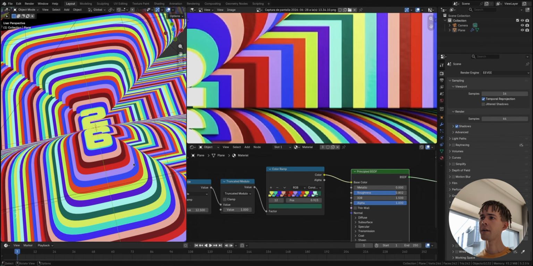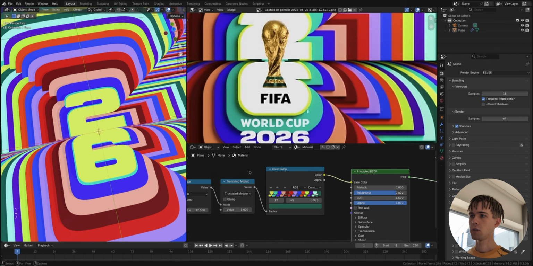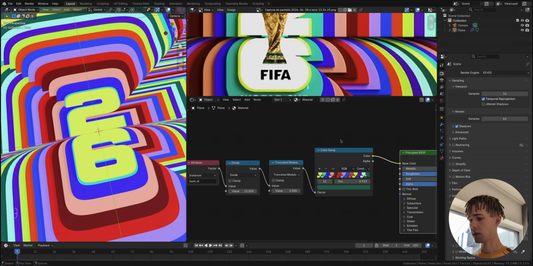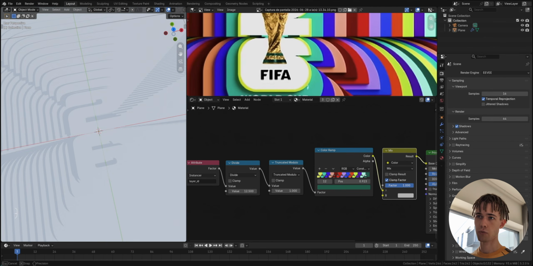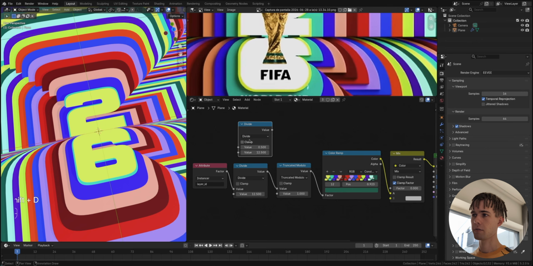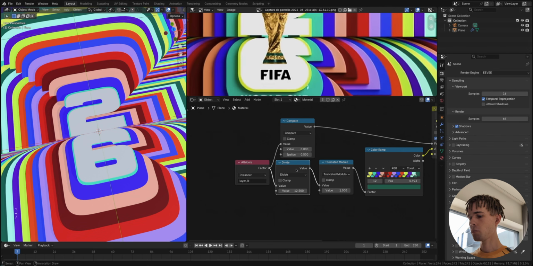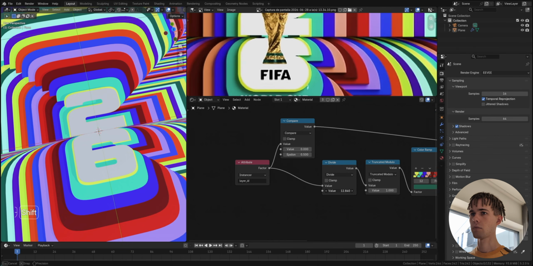Okay, colors are there except for the first one, which is white, and ours is not. So to make it white, we need a mix node, mix color, put it here. With a factor, we can switch to white or not. And I think you already know how to do that, because we can compare if the layer ID is equal to 0, which means the first layer, and mix, and bam, it's done.